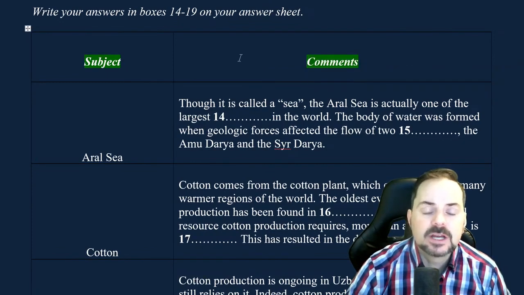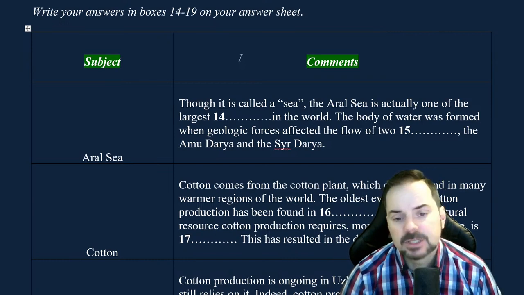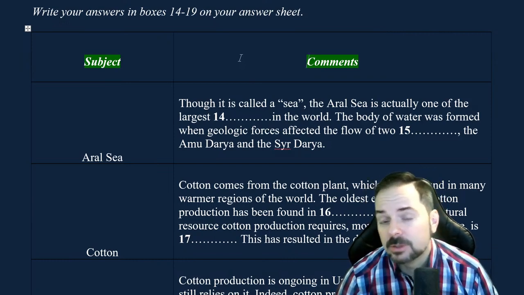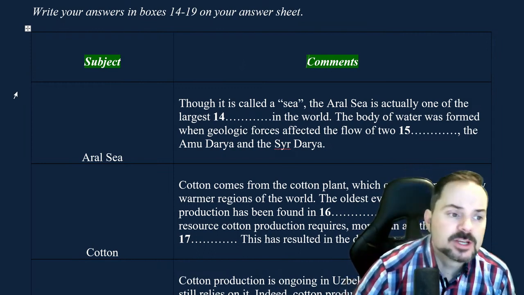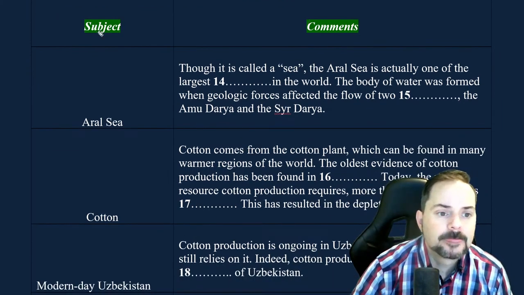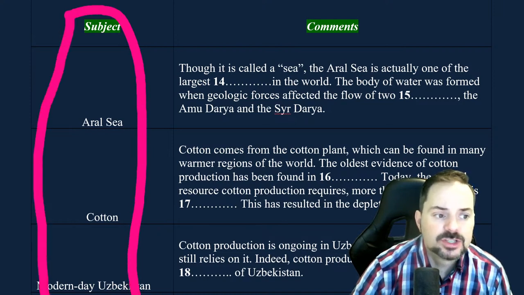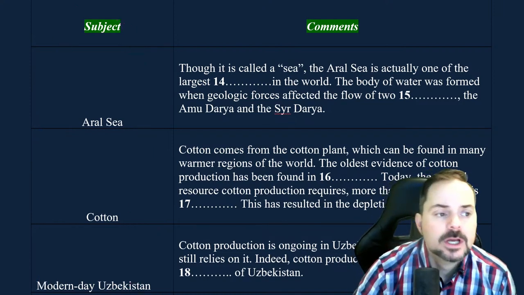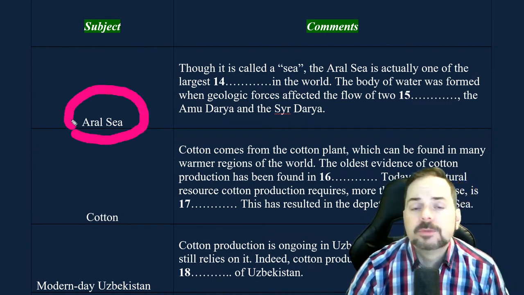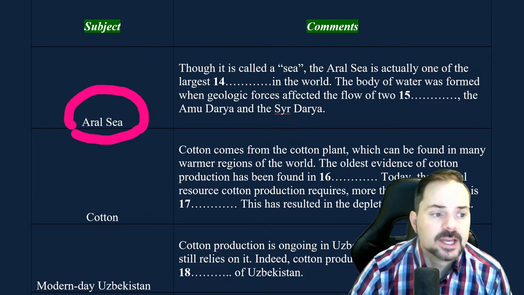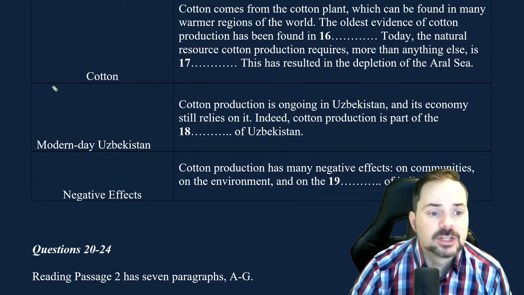If you see this kind of question in your IELTS reading, it's really good because this kind of question can really help you to get a good understanding of the passage, especially this column here, the subject. This is a more modern question type in more recent exams. So you see here the subject says the Aral Sea. So clearly we're going to be reading about the Aral Sea. It's part of the title. And then we see the subject of cotton.